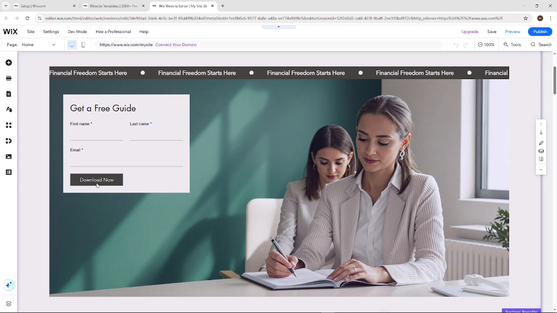Write a strong value proposition. Your headline should clearly state the benefit, like the result they'll achieve or the problem the resource solves. Under it, add 1 to 2 short sentences reinforcing the outcome and what's inside. Keep your call to action button explicit, like get the free guide, instead of something vague.